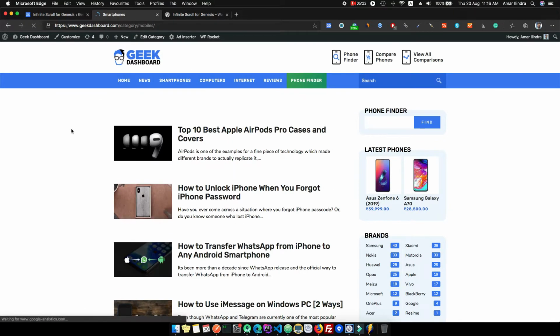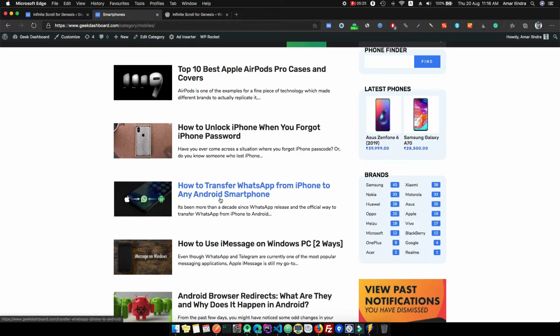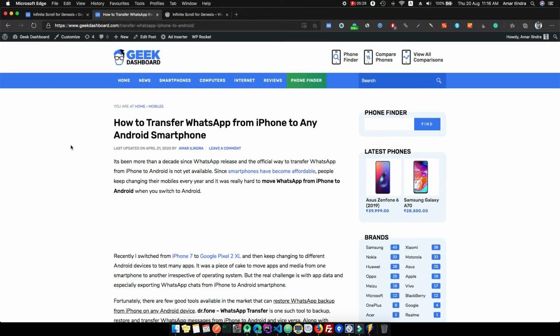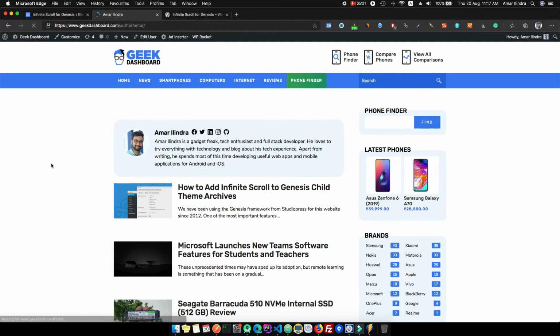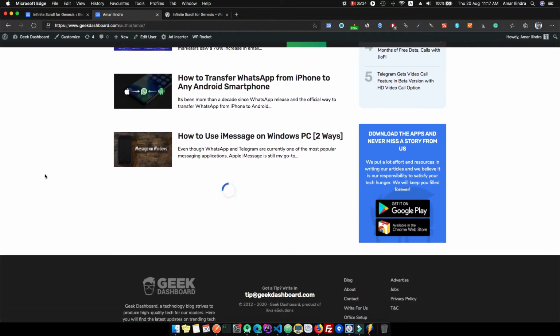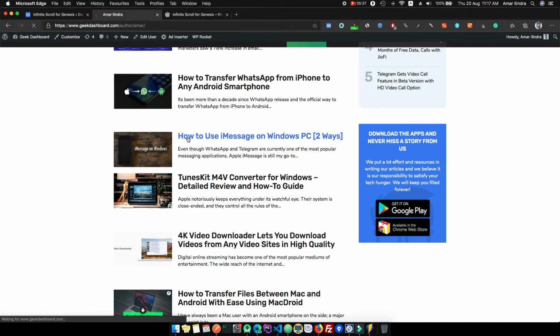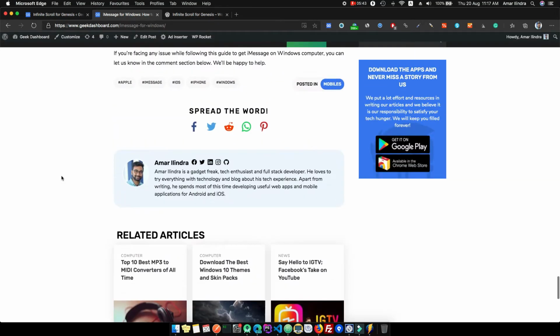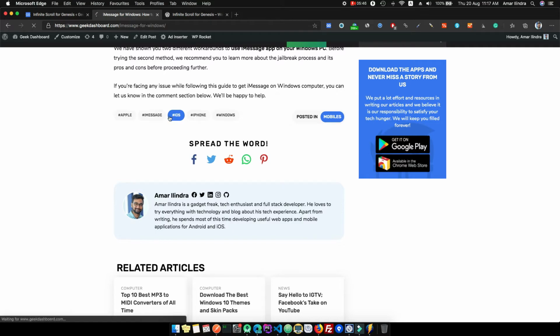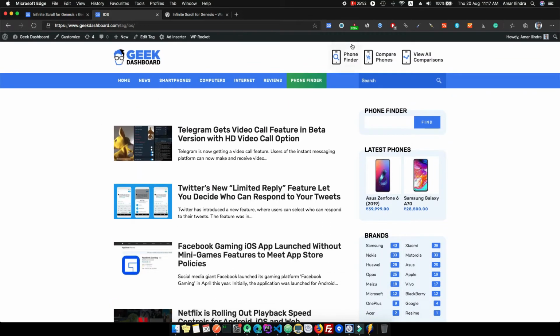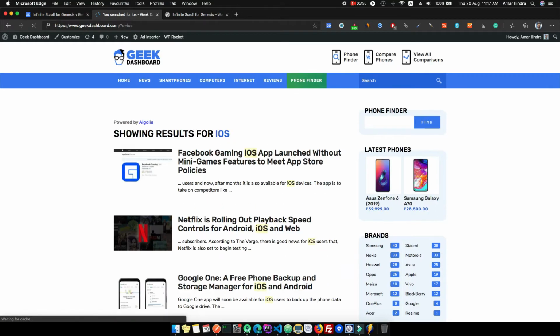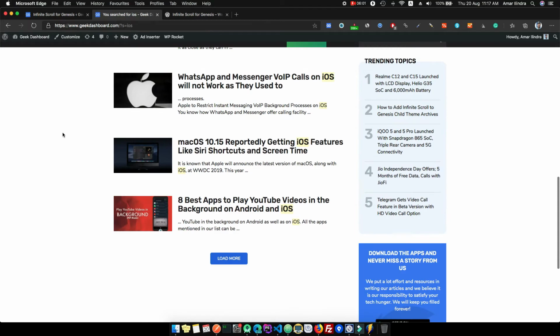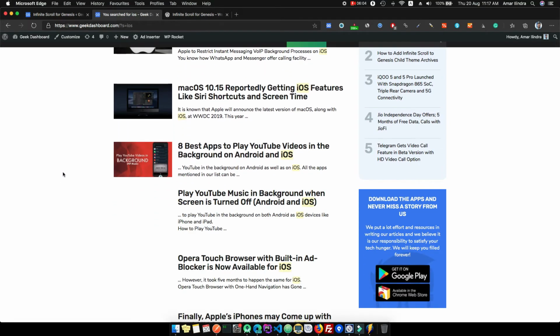Now let's verify other archives. The other archives are working fine. Now let's verify the tags. Tag archives are also working fine. Now let's check the search results. Search results are also working as expected.